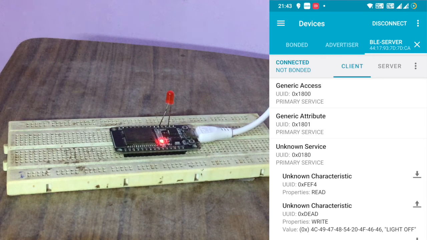Right, so you can see this is the way how we can simply communicate with a BLE device, and we will be able to control the LEDs. Just like we have communicated with the BLE device and controlled the LEDs, in a similar way you can control your other appliances as well, right? So this is the way.